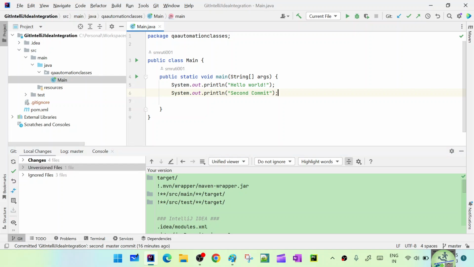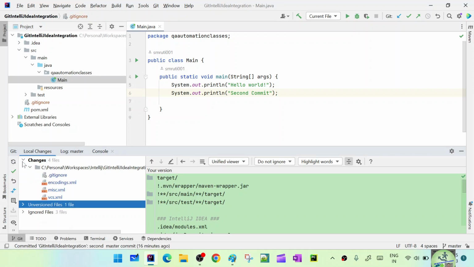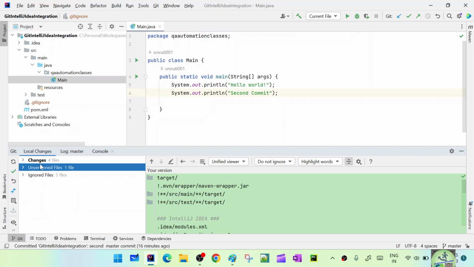So let's add a new line and see if something comes up in the local changes or not. Just to be clear, I can quickly show you the view option, maybe module, directory module. If you see here, under the changes, there are altogether four files. One is the unversioned file, which we have not yet versioned, and the others are ignored files. These three are ignored files.